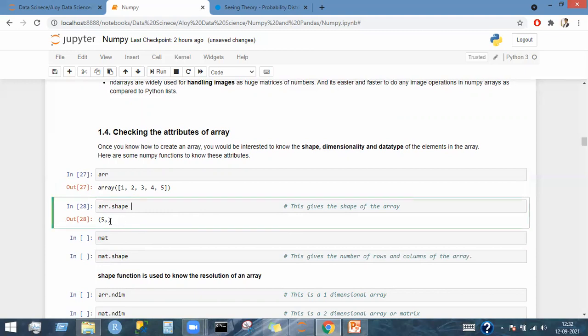Rahul? Why do you have a comma here? Shaina? So is it because it's a list? It gives output in the form of a tuple. Okay. Since the brackets are there. Correct.